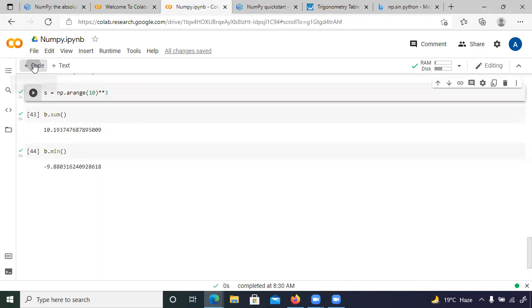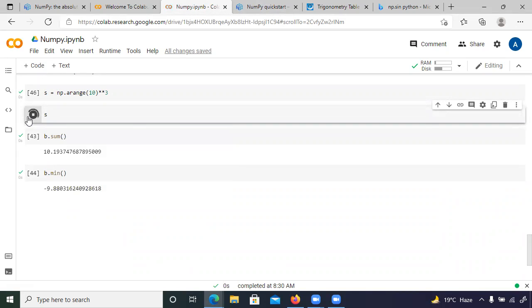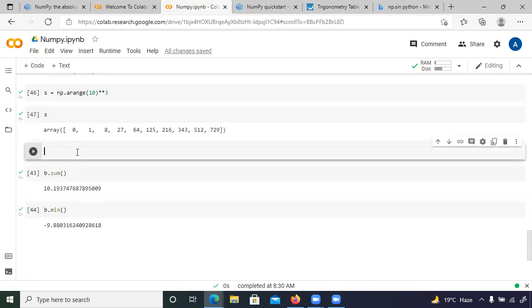Now you can see this. Now I'm just calling this as, see, 0 cube 0, 1 cube 1, 2 cube 8, 3 cube 27, 4 cube 64, 5 cube 125, right? Similarly, if you want to find out the square, that also you can do it.